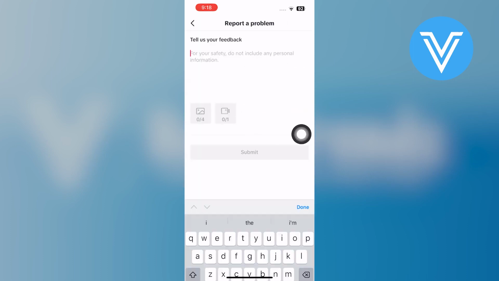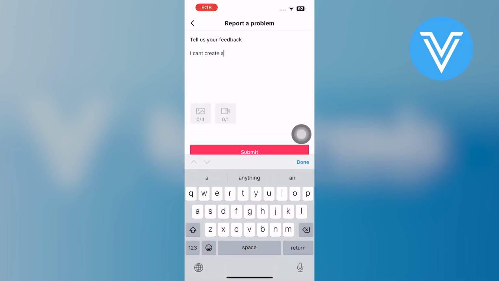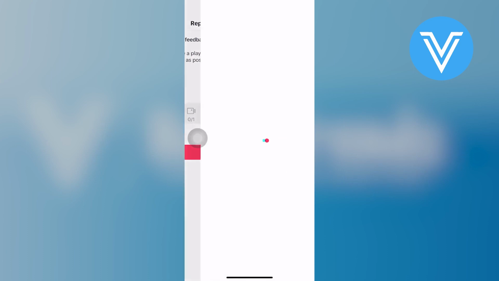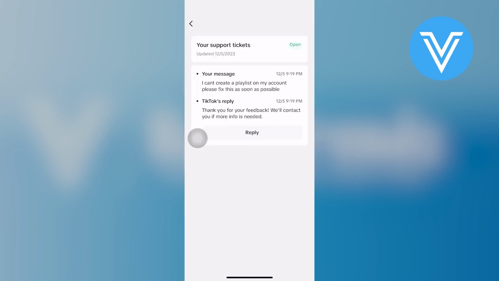Describe your problem in detail. For example, I can't create a playlist on my account. Please fix this as soon as possible. After describing your problem, click Submit. Now that your support ticket is submitted, the TikTok team will work to resolve your problem. Once the issue is resolved, you will be able to add playlists on TikTok hassle-free.